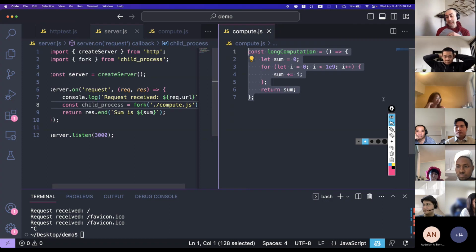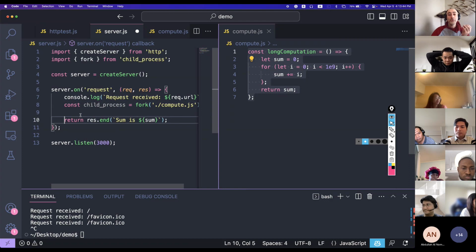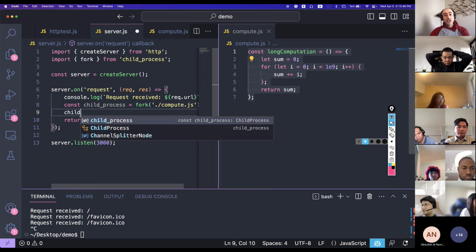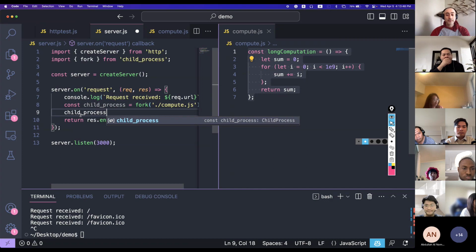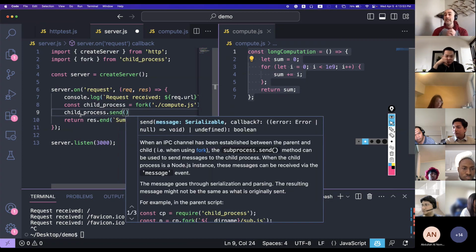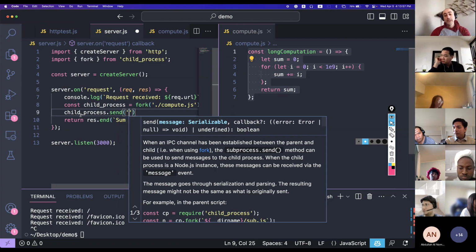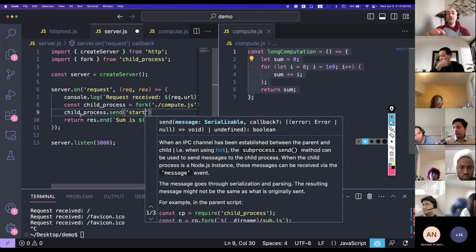However, I want to send some data here. So how can we exchange data? Very easy, actually. What we can do is child process dot send. I can send it any data, and I'm going to send a string called start.